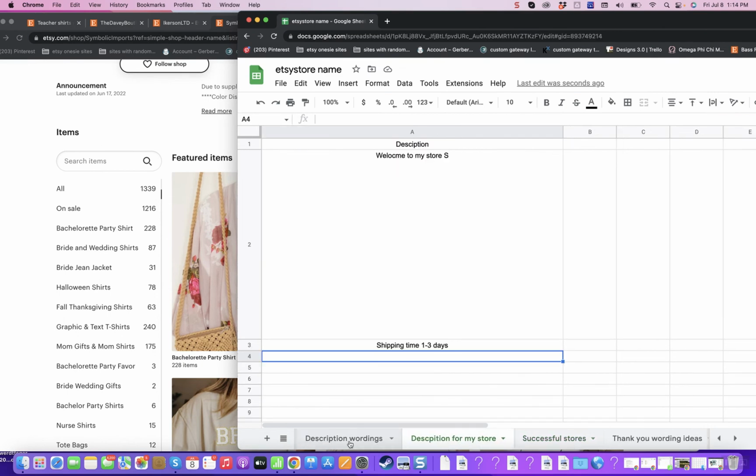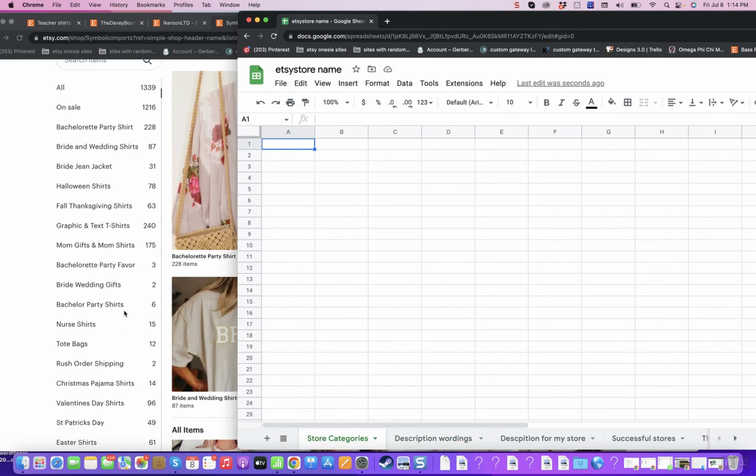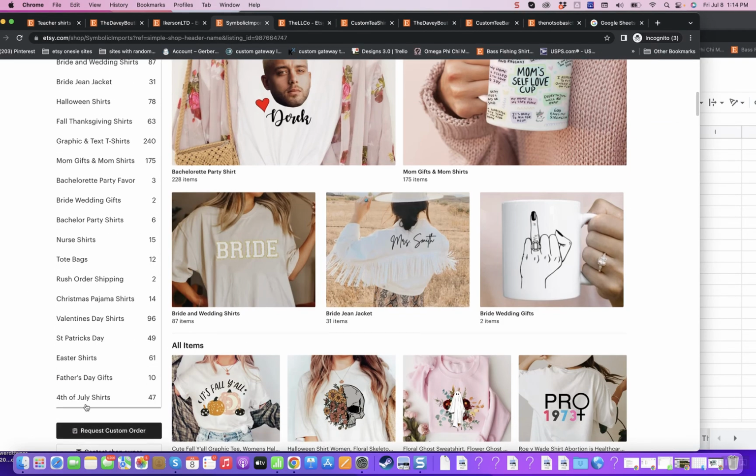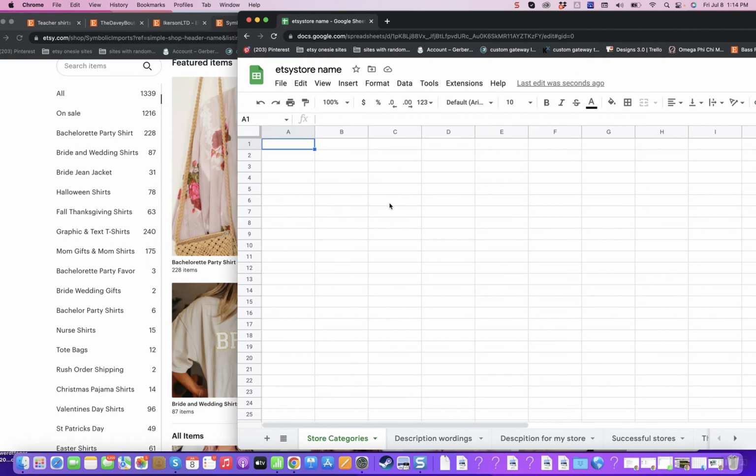And then, okay, so you have your descriptive wording, store categories. This is the other thing to do: start looking through these stores and figuring out what you want for your store categories, and you want to put them in order. So I'd say category, and you can list out categories, and then you can always have a different column that says final categories.